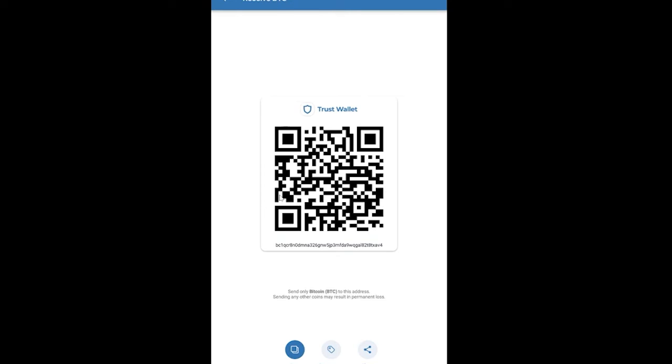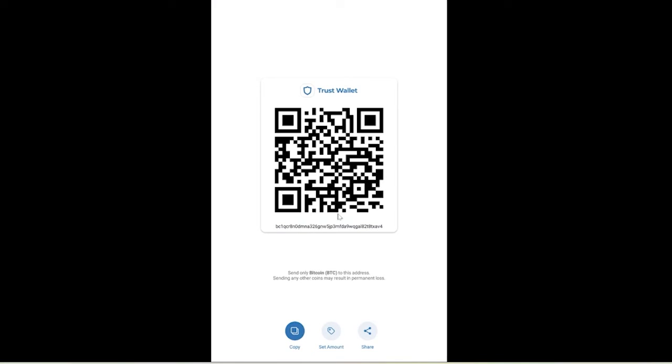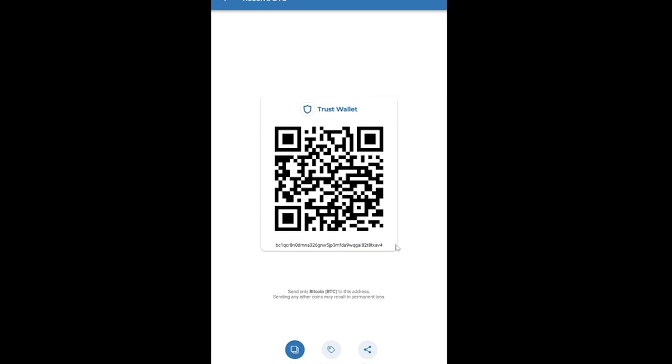If you'd like to receive Bitcoin from a certain user on Trust Wallet, you'll need to provide them with a wallet address. Simply click the Copy button in order to copy your address and send it to the person that you'd want to receive the cryptocurrency from. That is how you can find a wallet address in Trust Wallet.